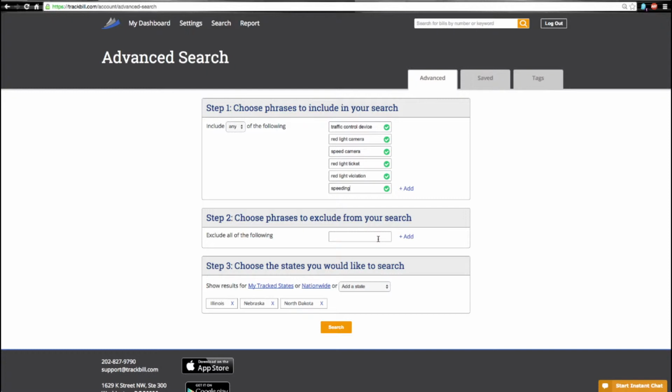Okay, so that's a pretty thorough list of all the different references we generally see in legislation around this issue. Next is step two, where we can exclude certain phrases from our search. Generally, you'll find you exclude far fewer terms than you include, but for example purposes, let's type in ambulance and fire truck.